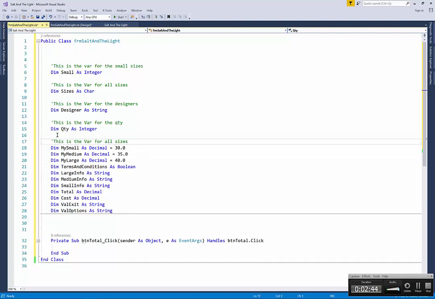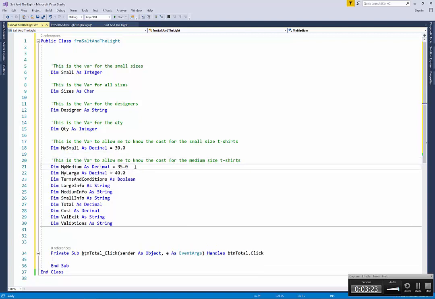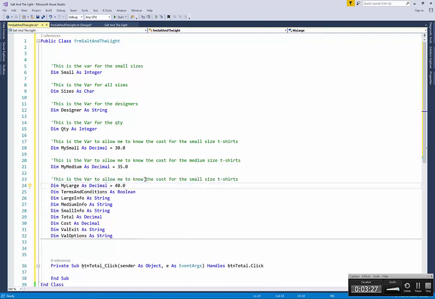This is the variable for the small size, the cost of the small size. So this is the var to allow me to know the cost for the small size t-shirts. I'll copy this and paste it down for the medium size t-shirts. And for the large size t-shirts.